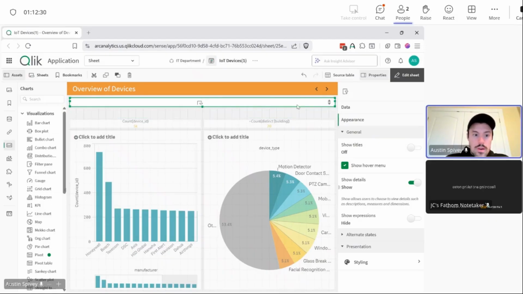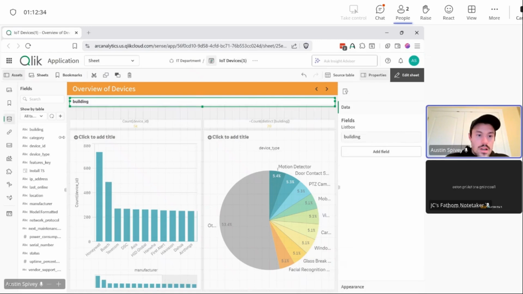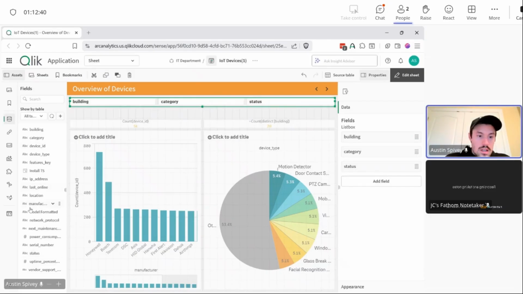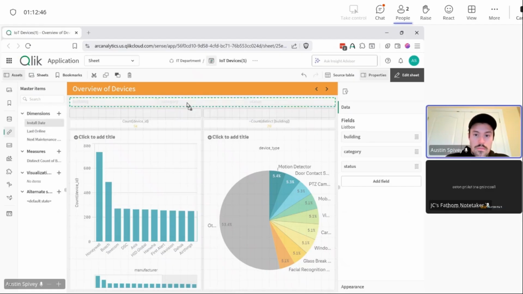So I will go ahead and add in my filters. I'm going to include building, category. I'm going to include status. And then I'm also going to include, for my master measures, the install date. So using master measures and dimensions is really important because it gives you consistent styling and allows you to iterate quickly over your dashboard.